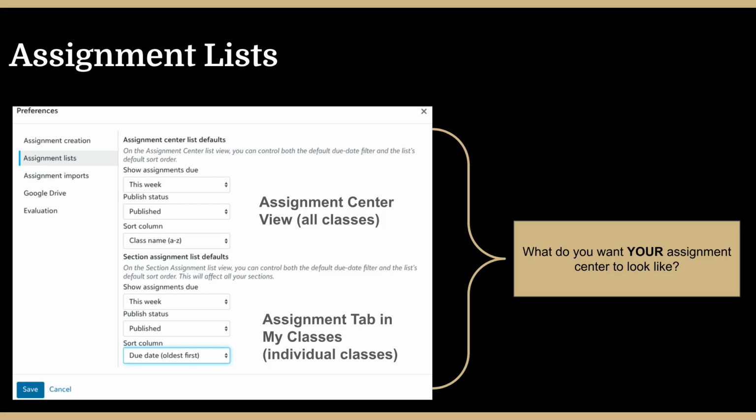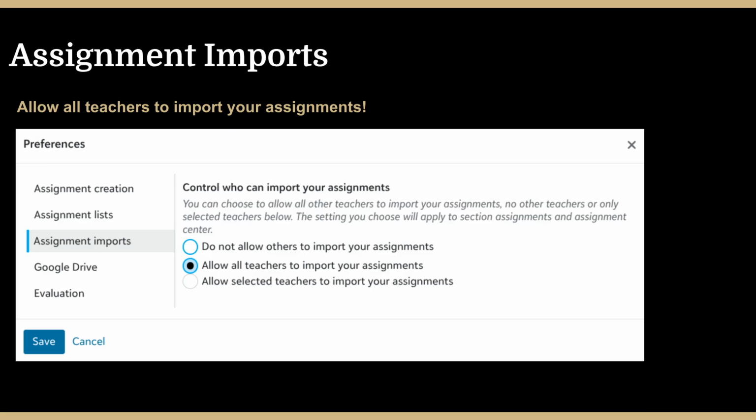There are two places you can view your assignments. The first is the Assignment Center, and this is where you see all of your assignments for all of your classes. The other is by navigating to one class section, and there you can view just the assignments for that section. The Hebron Hub allows you to set up preferences for each location. The next area in preference is assignment imports. It is highly recommended to keep this default setting as is and allow all teachers to import your assignments. This is extremely beneficial when two teachers teach the same course.